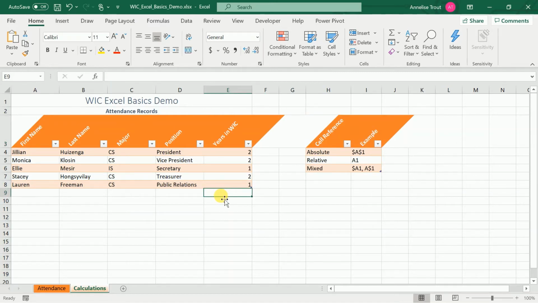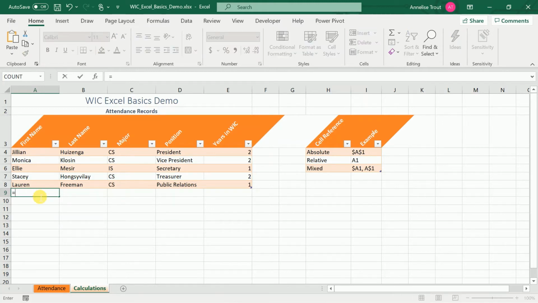So formulas are similar to what we do a lot in computer science, where you might say if the first name is Jillian, then return the years in WIC, something like that. And so the first thing we're going to do is maybe we want to know how many members are in the attendance records. So we'd go to last row and we would say COUNT. You'll notice there's 2 very similar ones. COUNT returns how many, and you'll see you have a little helper hint here. COUNT returns how many cells hold a numeric value.